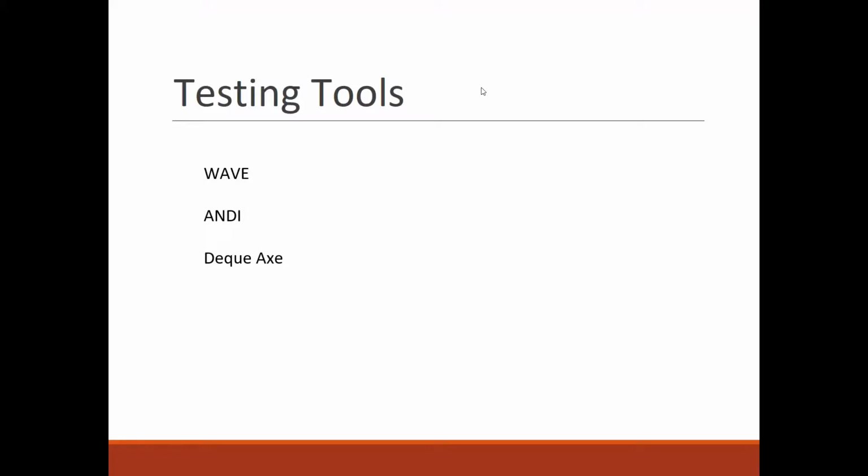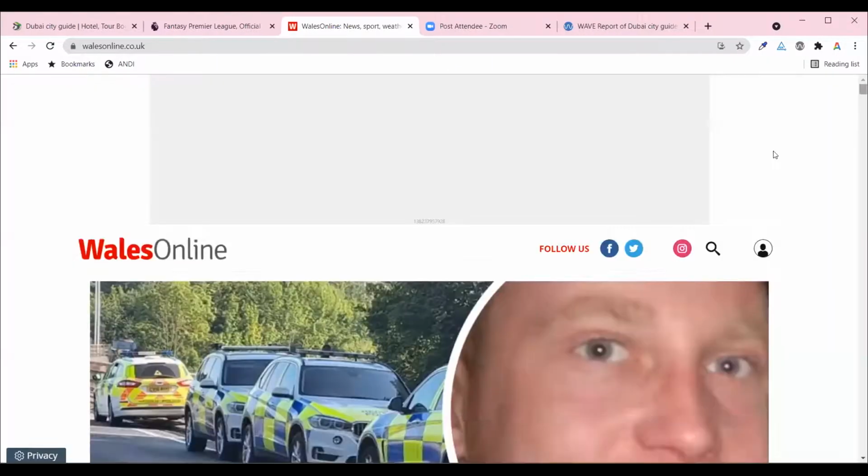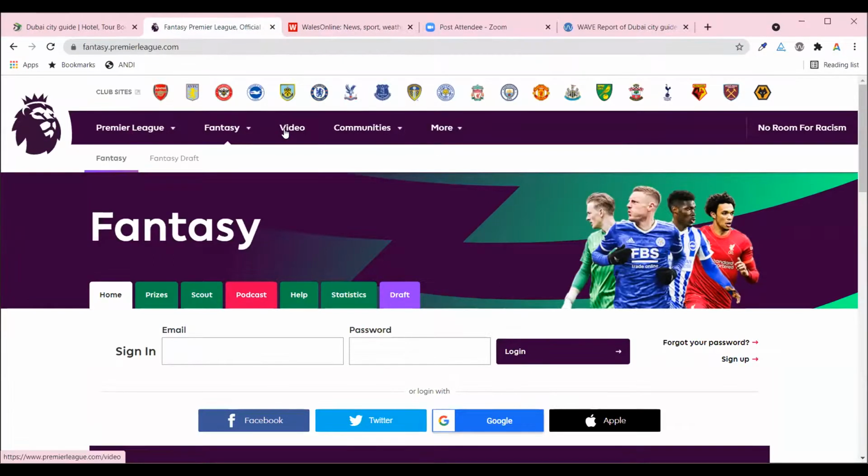Let's have a quick look at Deque. I just wanted you guys to get a chance to sample as many of the testing tools as we could. Again, we're not really able to go into depth with them, but we can have a little look at them. So PremierLeague.com. For those that like soccer or football, this is an awesome website. However, there are lots of accessibility issues with it.